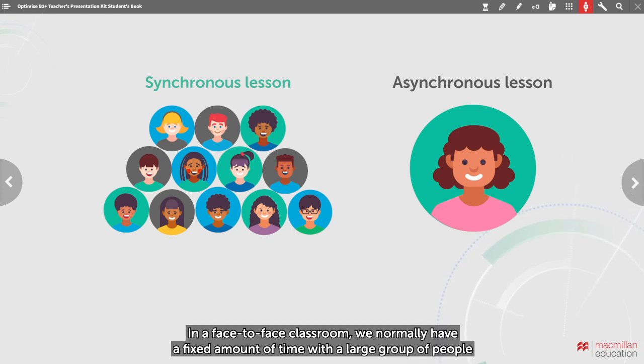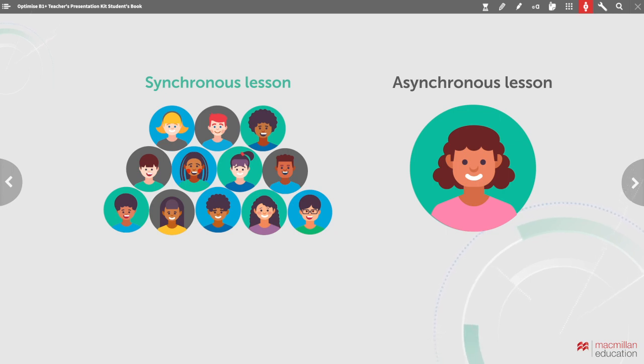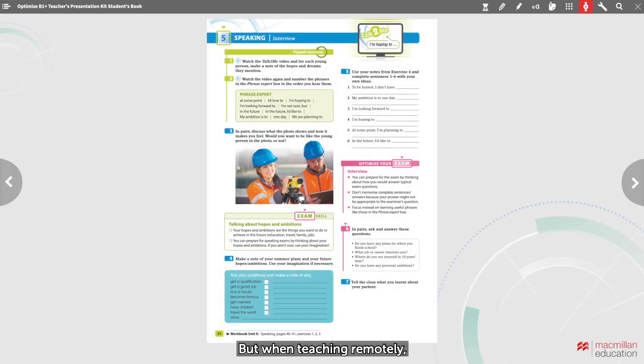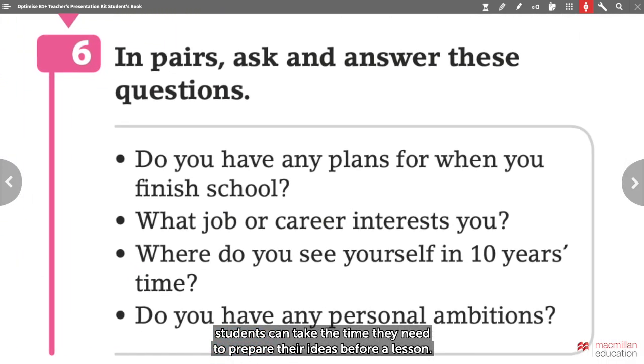In a face-to-face classroom, we normally have a fixed amount of time with a large group of people who actually learn, think, and work at different speeds. We're trying to move them all forward at the same pace, and it's not easy. And we don't often have enough time for long, rich communicative activities. But when teaching remotely, students can take the time they need to prepare their ideas before a lesson.